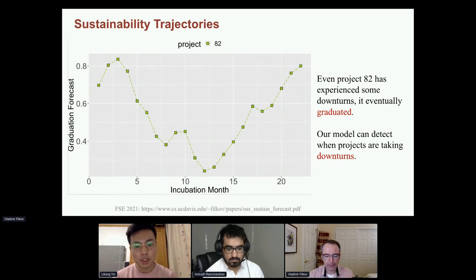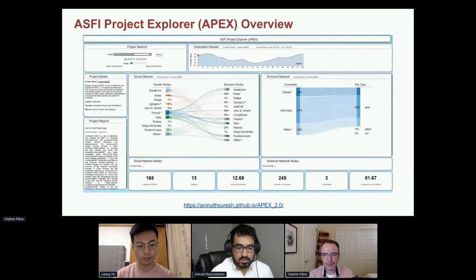And now I'm transitioning to Anirudh to tell us about the tool and how to use the tool. Thank you, Likang. So over here, we just present to you a high-level overview of our dashboard. We can understand our dashboard in three parts. The first part, next please.